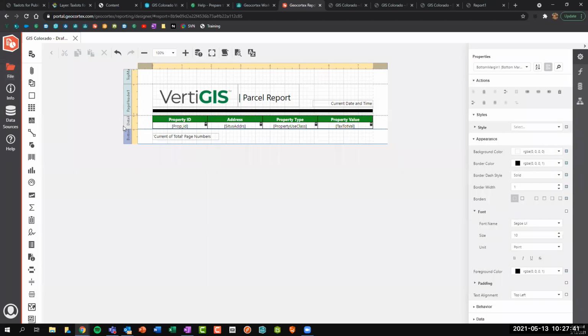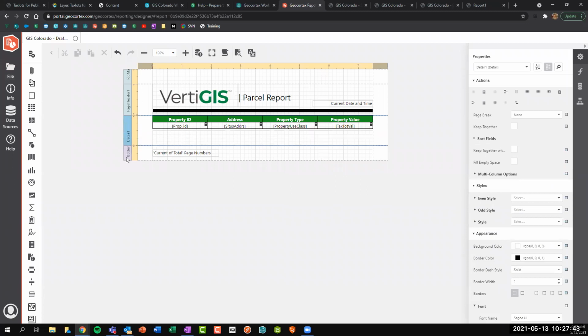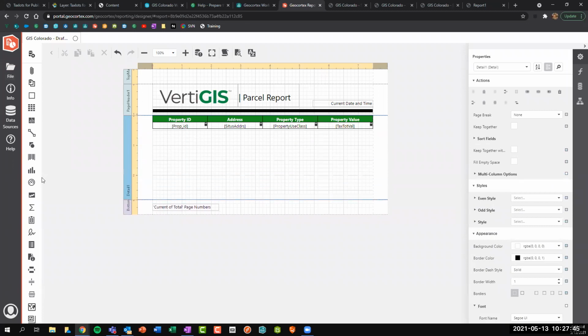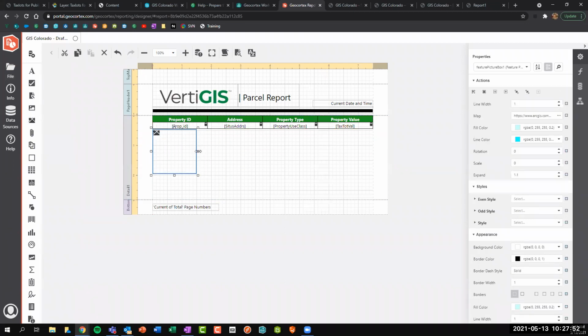And then lastly, let's just open up this detail band, increase the size of it a little bit, and let's add a map into here. So let's add a little feature picture box. And let's just make it the whole way. Give it a little border.